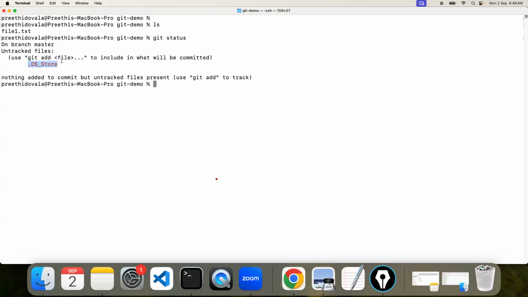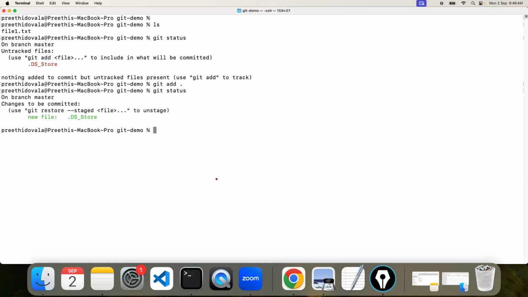Then it says git status. This is some default file, just ignore this. So git status. Okay, first, let me add everything. Now the dot means you are adding everything. Next is the commit. Let me just do git commit -m, all changes, some message.